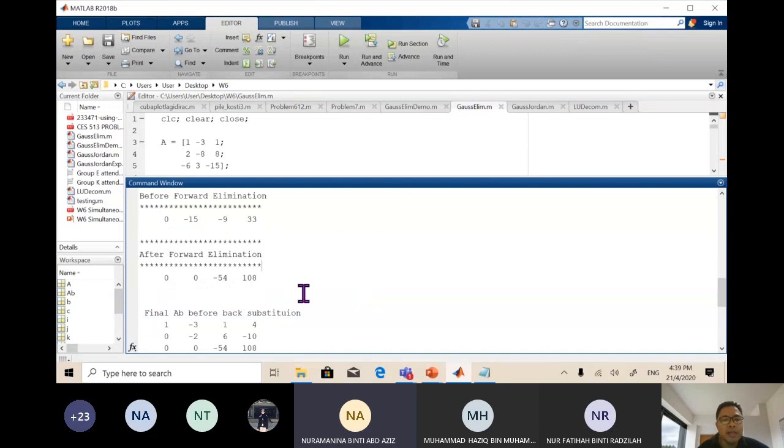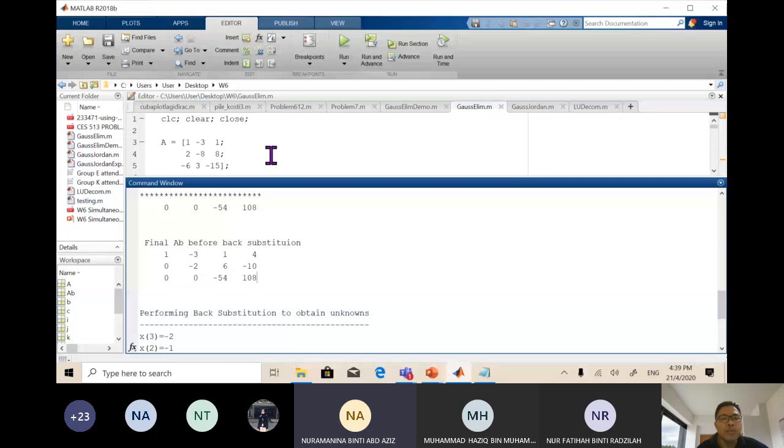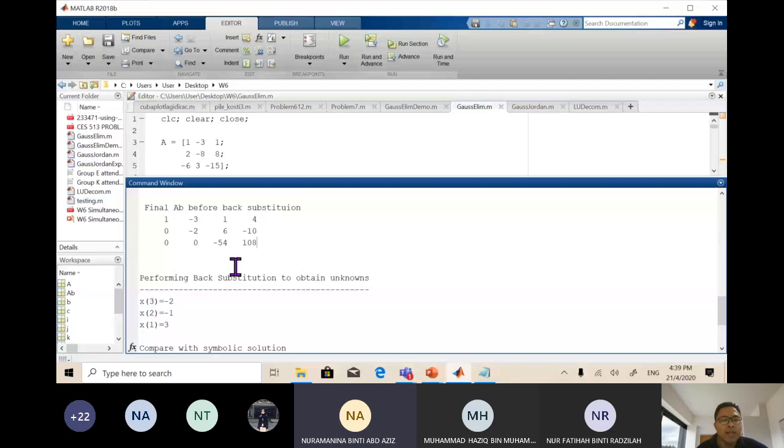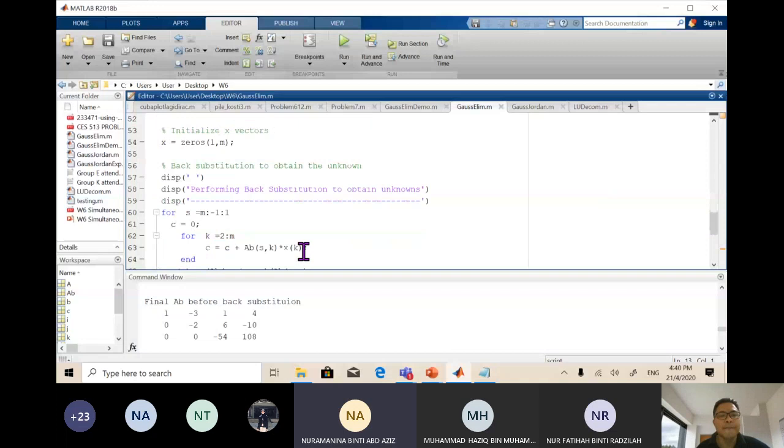Now, before we do back substitution, this is the final augmented matrix before back substitution. Yang mana if you solve the equation, then you get x3 to be negative 2, x2 to be negative 1, x1 to be 3. So the whole program here will do it automatically for you. Nampak ni? Sampai sini. Dia akan buat automatic for you.